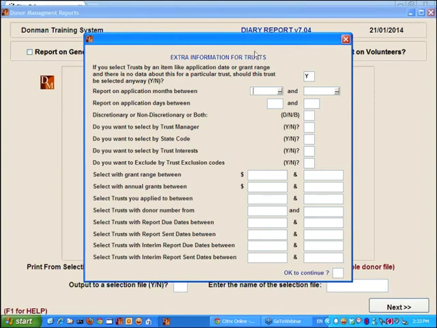All right. So now we can look at months that we can apply to them. So if we say we want to make an application within the first 6 months of this year, I can say I want to apply between month 1 and month 6, and I normally wouldn't bother about the days. Do I care whether it's the discretionary amount or the non-discretionary, or in this case, I'm just going to go with both. Do I want to select by trust manager? Do I want to select by code? No. Do I want to select by trust interest?